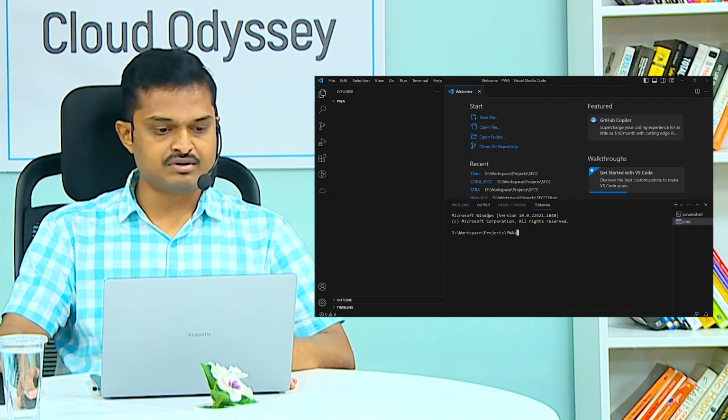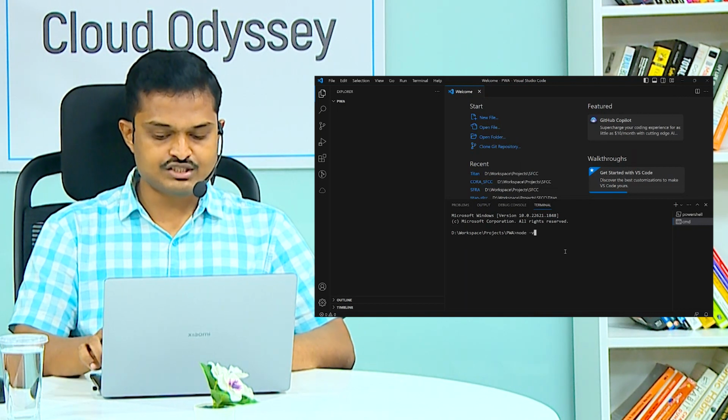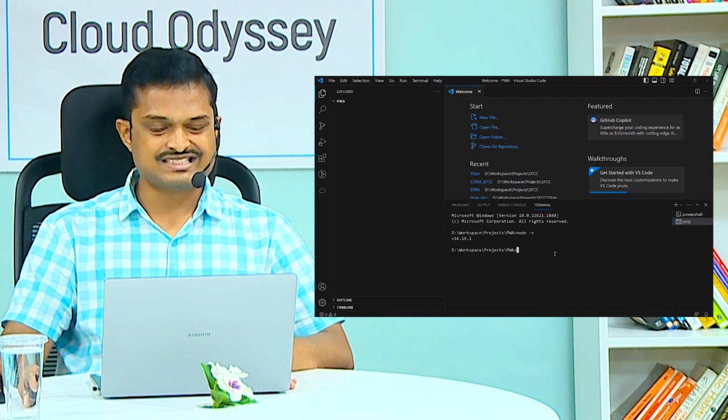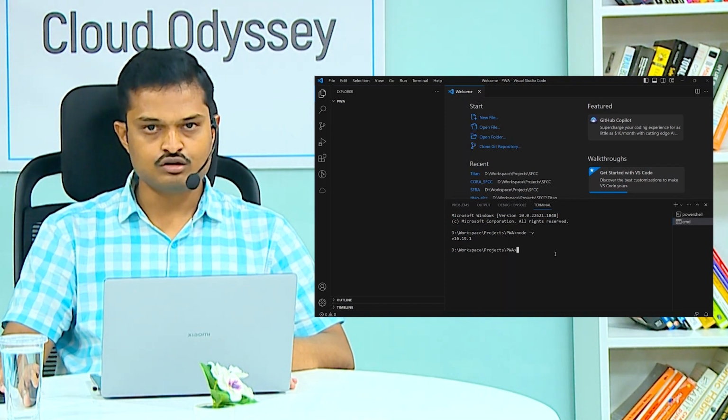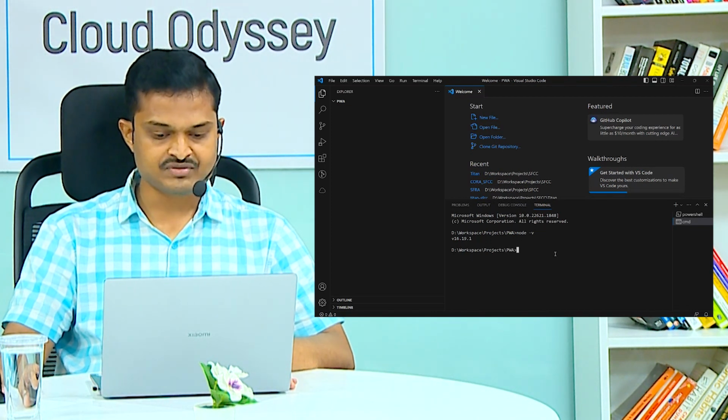So now I am in the PWA folder, right? And the node version that you need to have is anything above 16.0 will work. Currently I'm using 16.19.1. If you are using version 14 or 15, you may not see the PWA Kit working properly in your system. So make sure it is 16 or later versions, not the earlier versions.